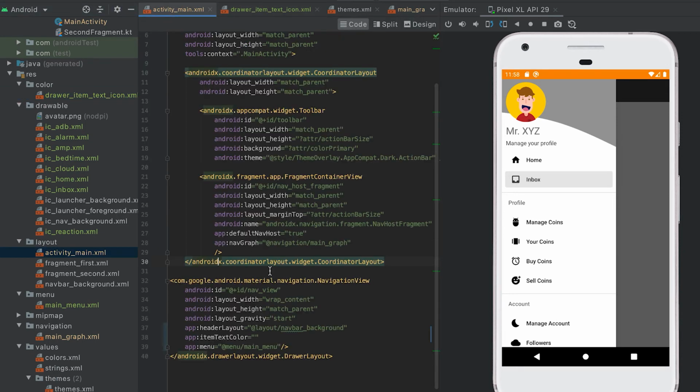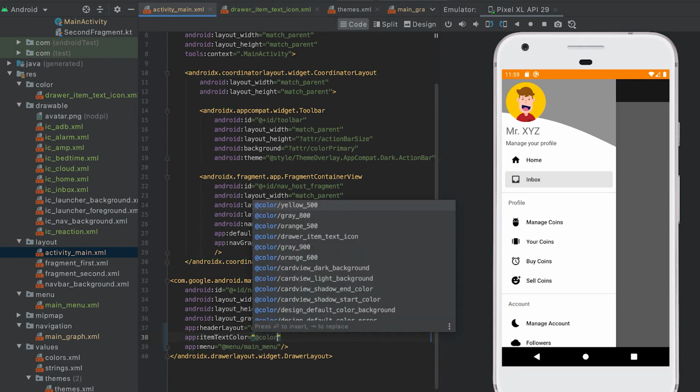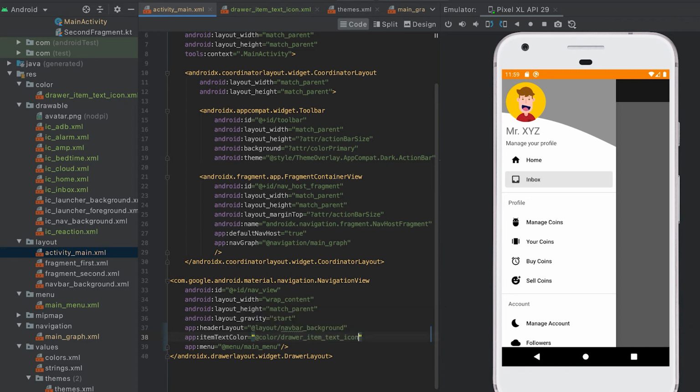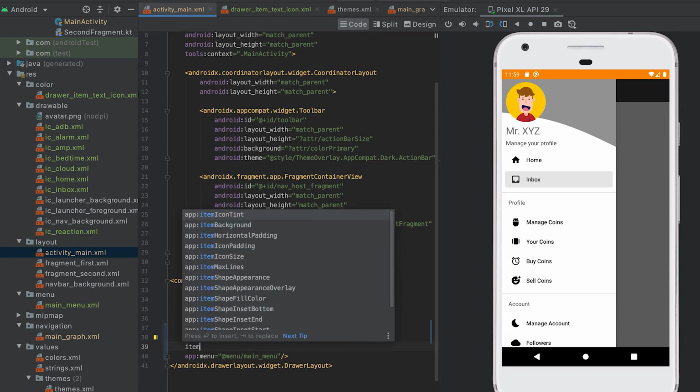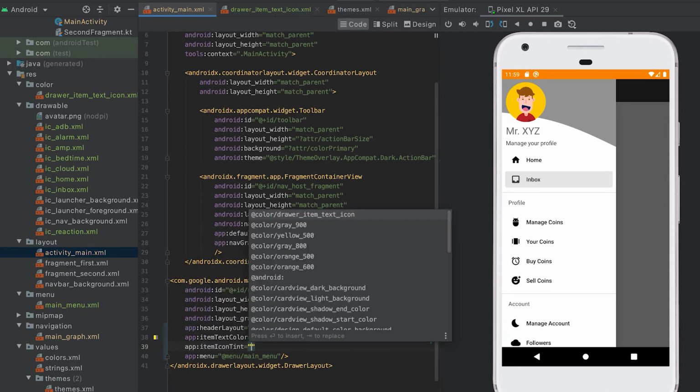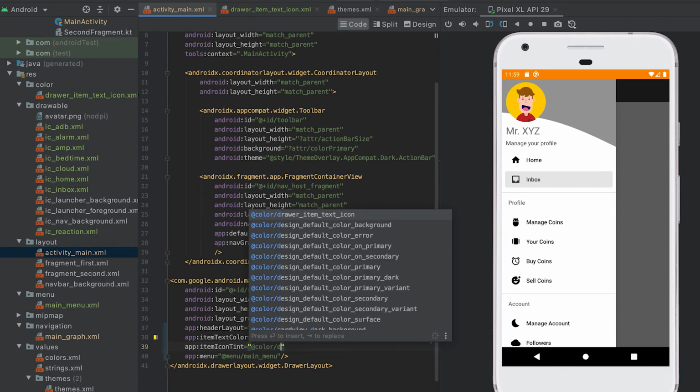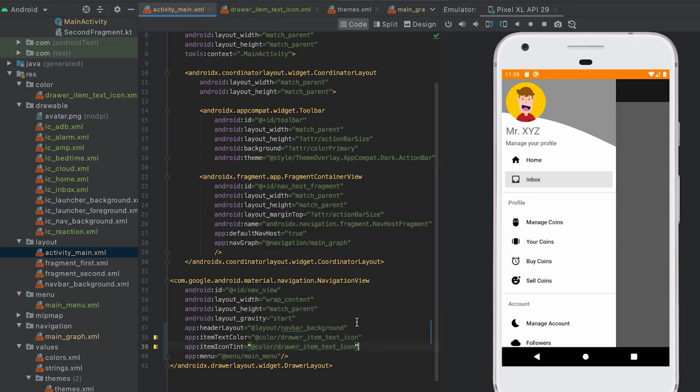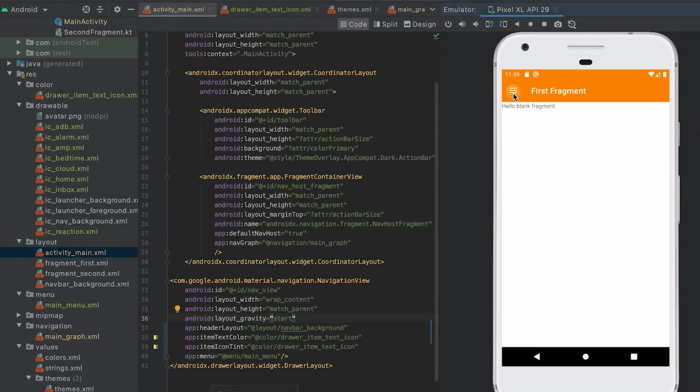Now in this activity_main.xml file, we can give that color, drawer item text icon. Similarly, for the icon we can give the same color. So for that we need to use item icon tint color, drawer item text icon. Now let me restart it. Now let's see how it looks.